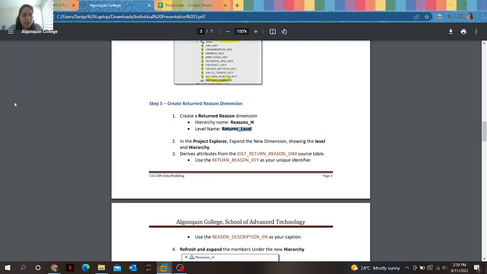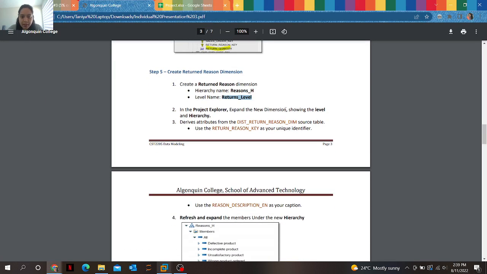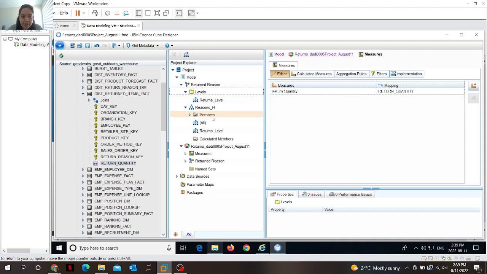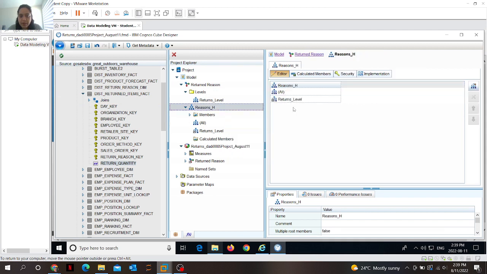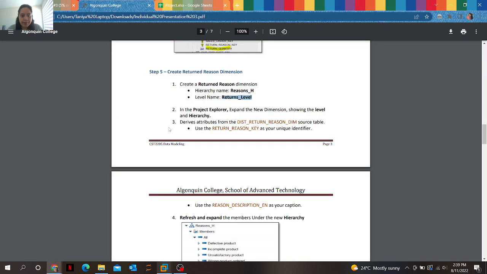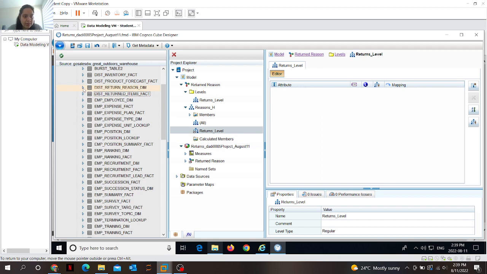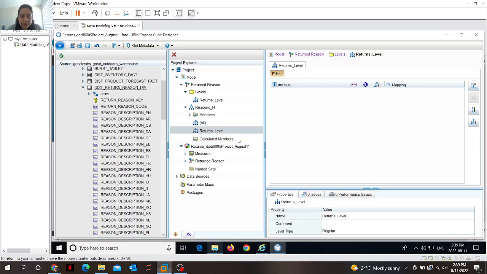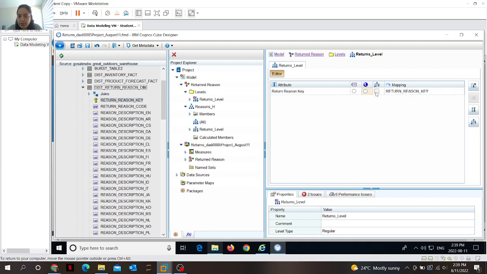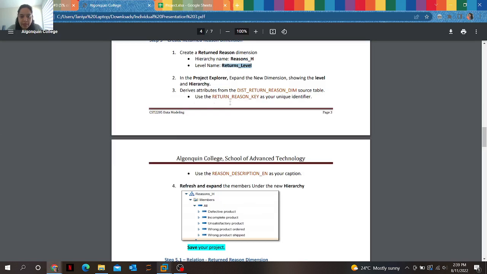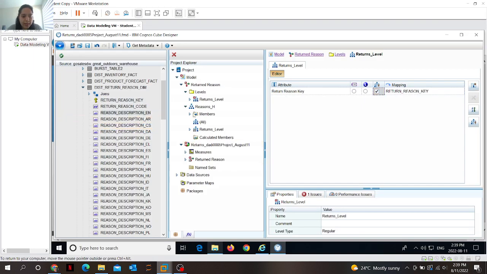Okay, now after this I will be showing the level and hierarchy. So if you can see the level and hierarchy here, level and hierarchy over here. Okay, so now what I will do is I will be adding two attributes. So under dist return reason dimension, I'm going to use the return key as my unique identifier, and my return description en as my caption.